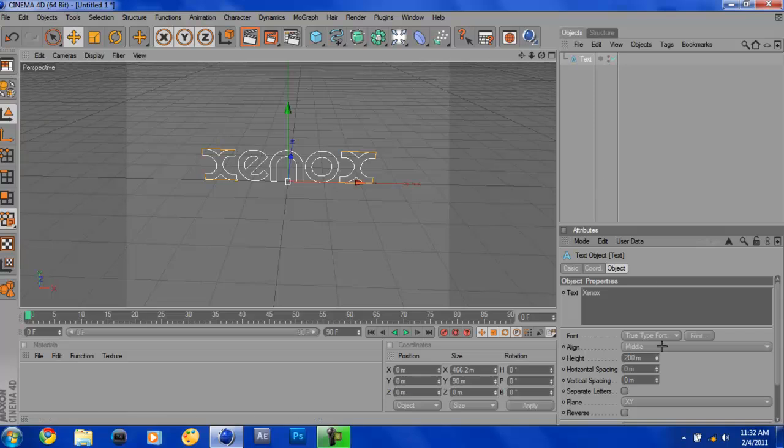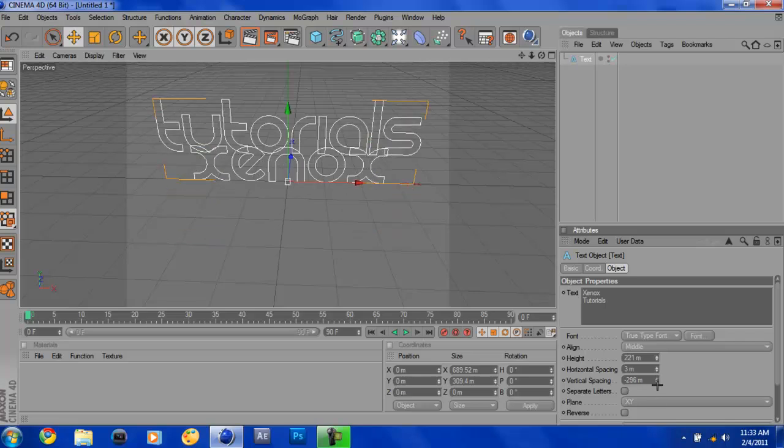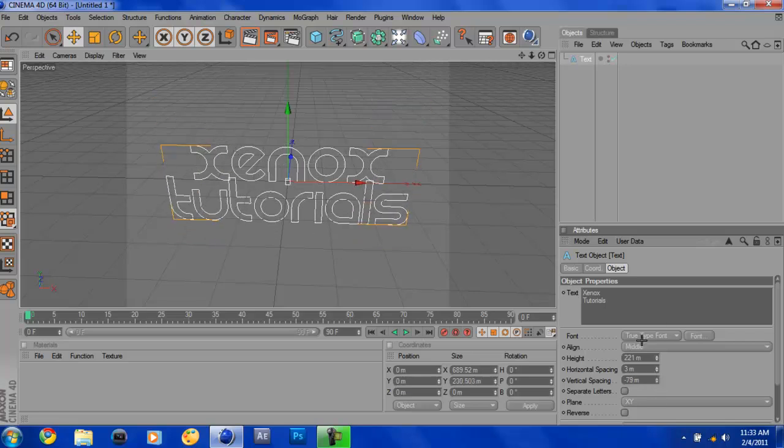Now height, that just makes it bigger and smaller, and yes, that is what she said. Horizontal spacing is what it says it does. Whoa, I've never done that before. It's kind of cool. Vertical spacing, you don't have to worry about that too much unless you have text on top of each other, like if I was typing tutorials under it. Then you'd have to worry about vertical spacing, but you don't really have to worry about that too much.